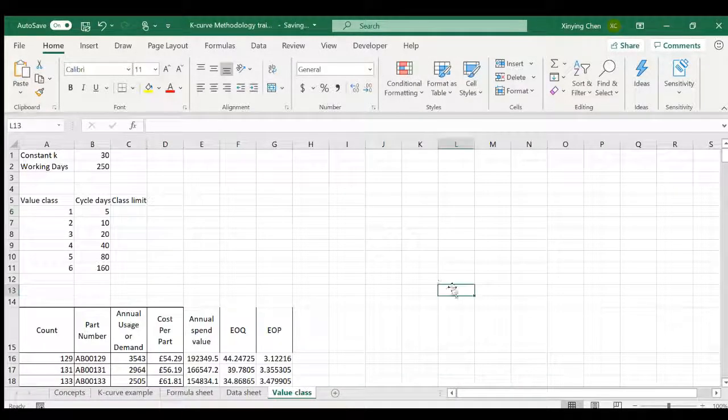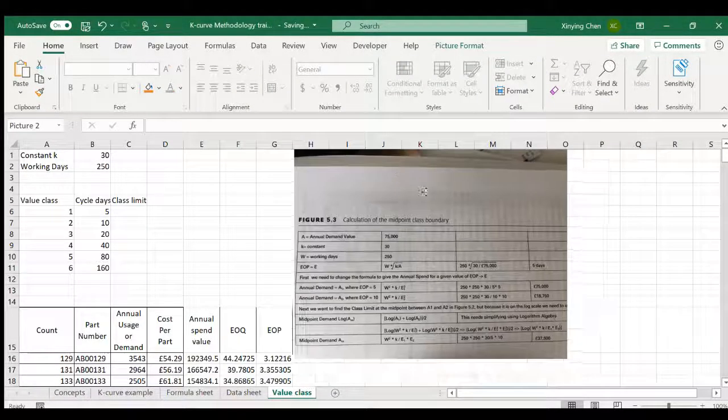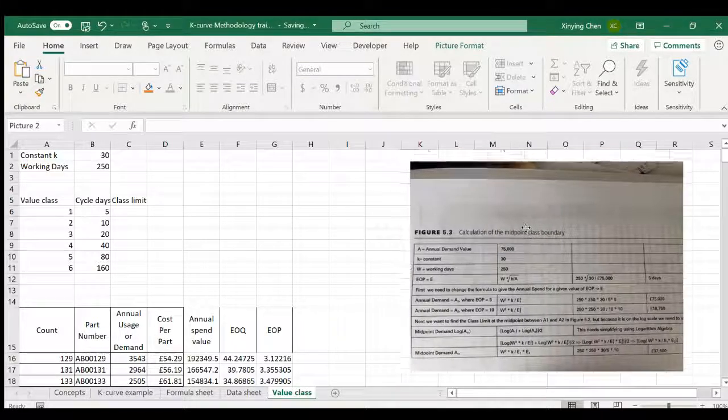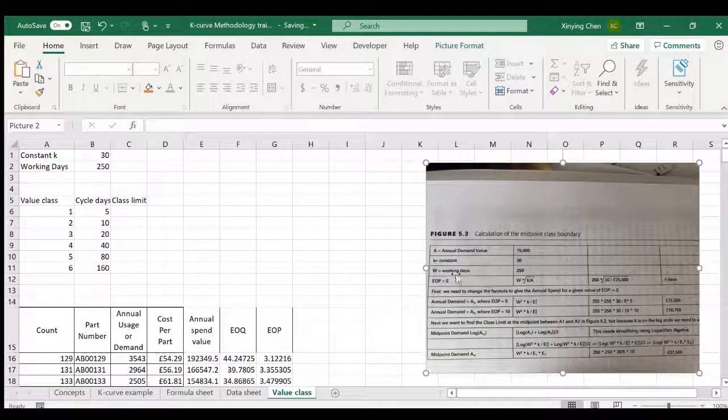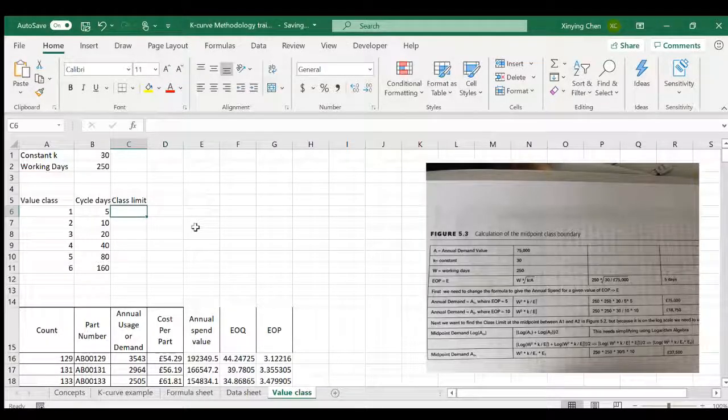Class limit. How do we find the class limit? It is to use this midpoint. Let's just copy the midpoint formula here. Okay, now we got the formula, we got the cycle days and value class. It's the calculation part of the midpoint. We find the limit. How do we find the limit? It's here.